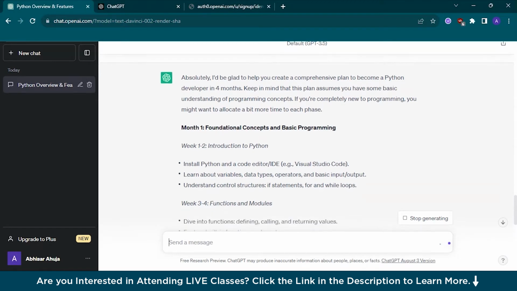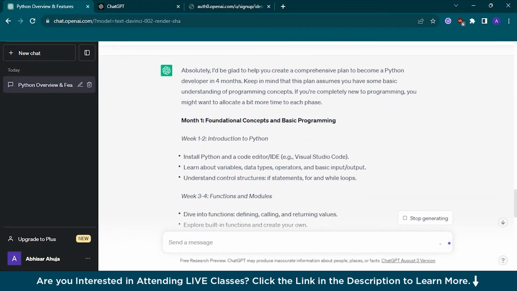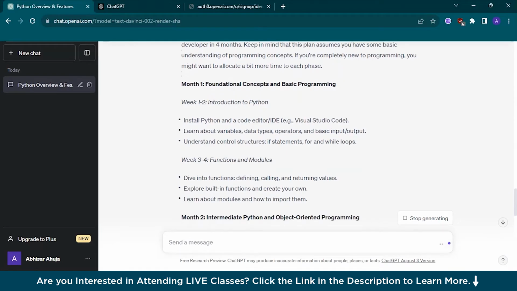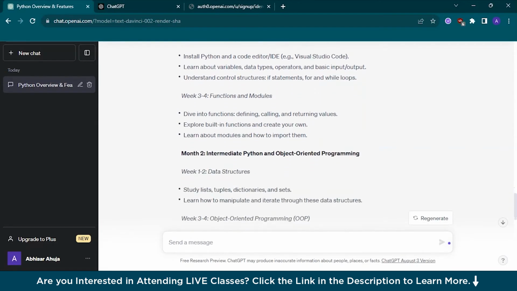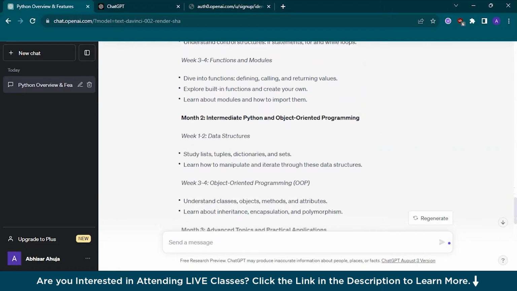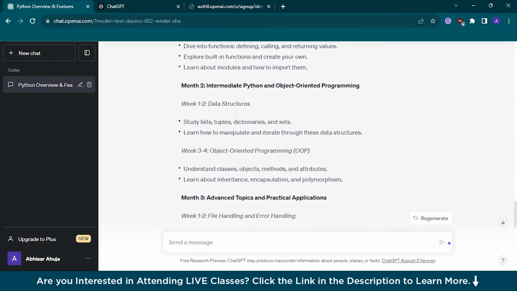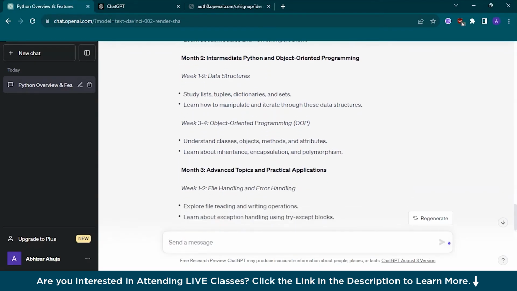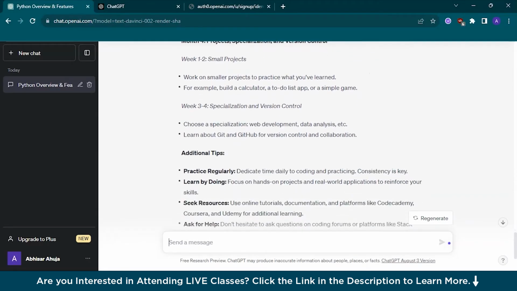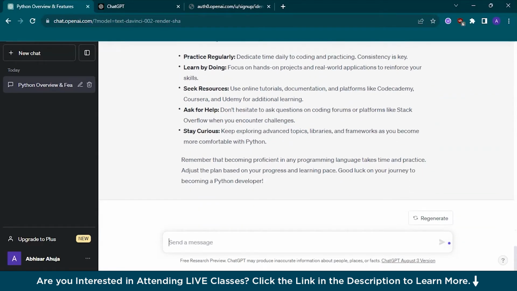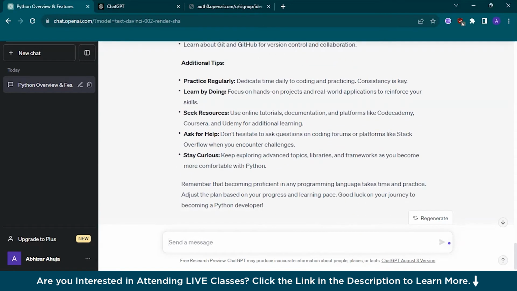So month 1, that would be for foundational concepts and basic programming. So that would be introduction to Python. Week 1 to 2, week 3 to 4 for functions and modules, and month 2 in starting we'll do intermediate Python and object oriented programming, data structures for week 1 and 2. Week 3 and 4 we will move on to object oriented programming. So this is how ChatGPT has created a full guide for you in 4 months. So you could follow it and ask ChatGPT for resources.